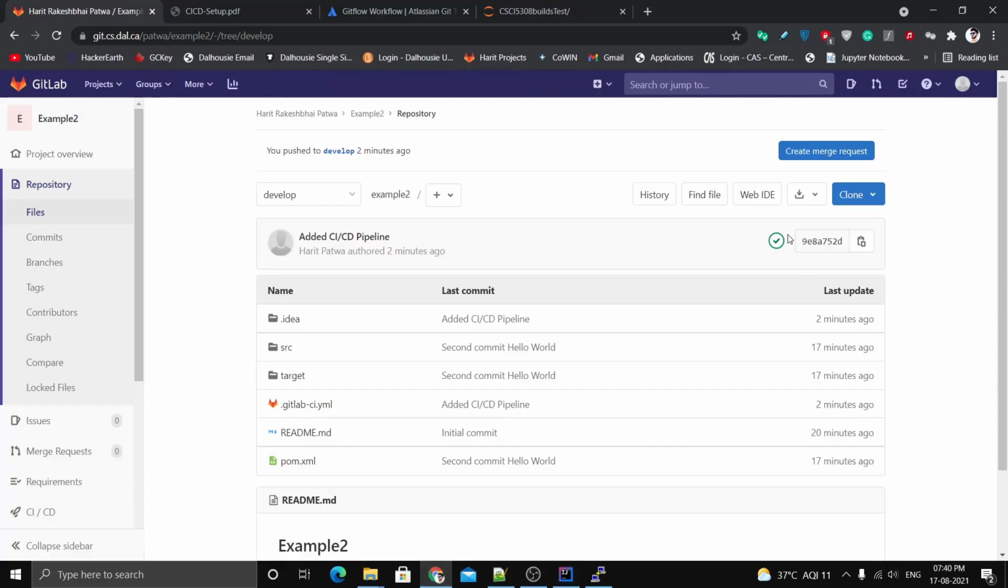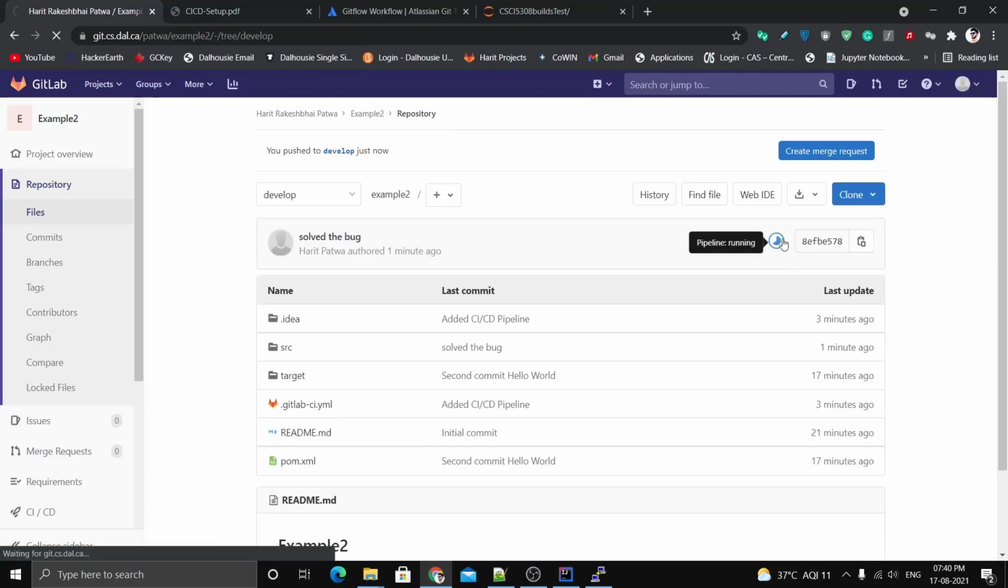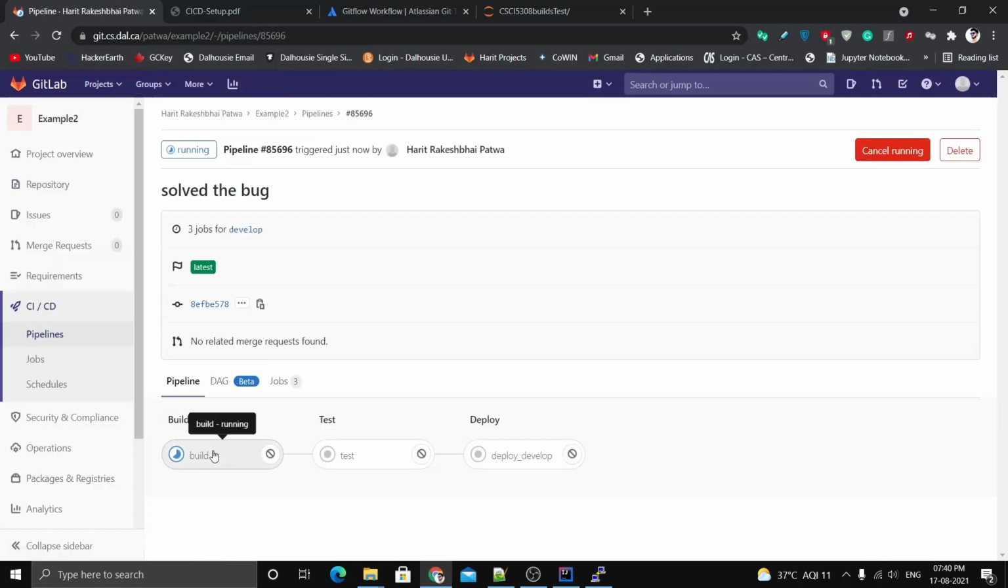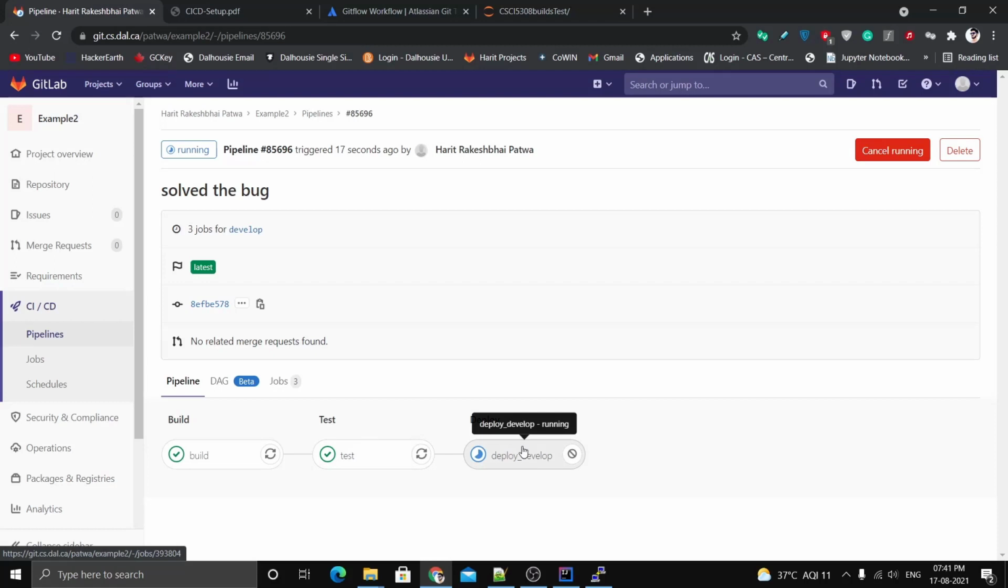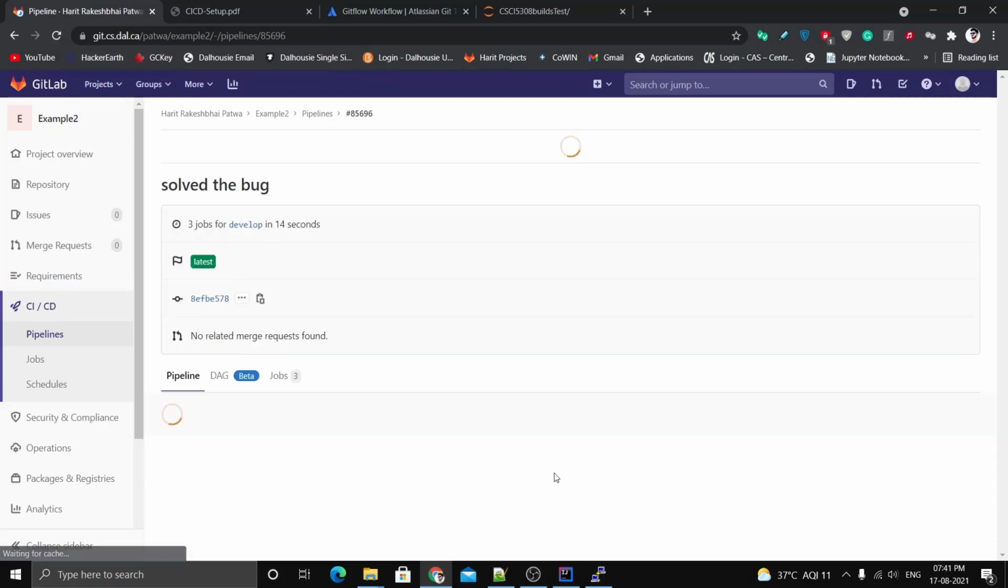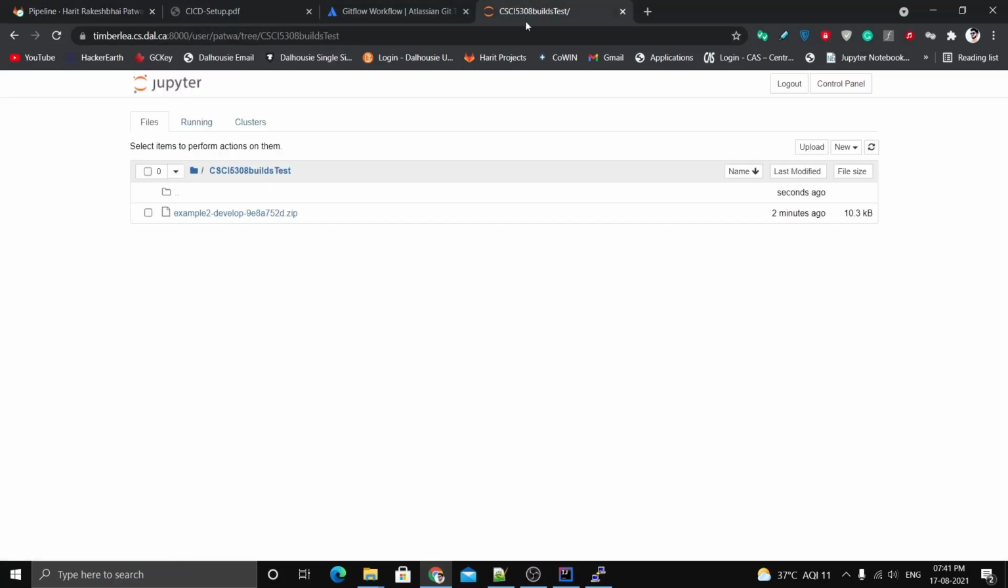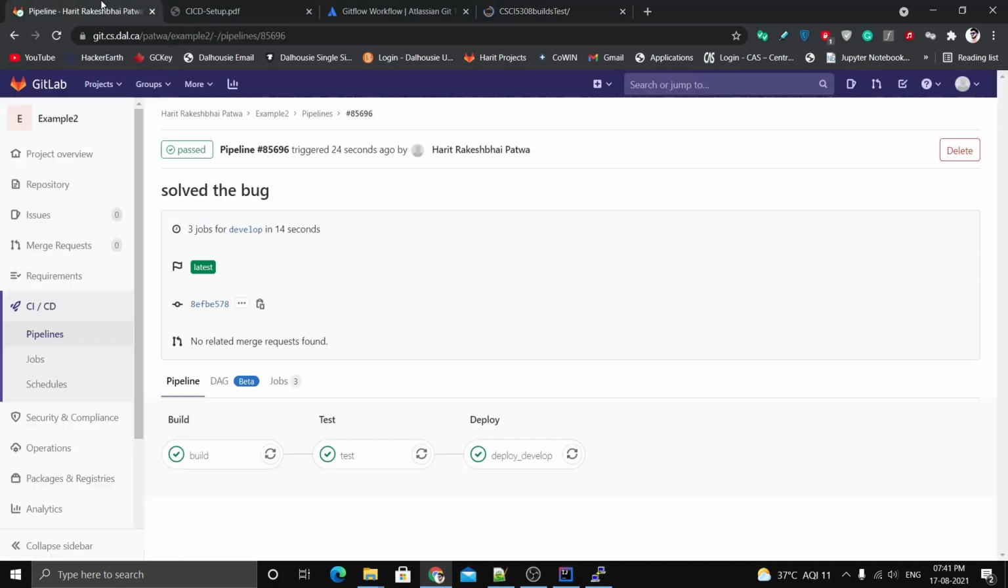So as you can see now, if I refresh it, it will start building. It happens so fast, so sometimes you miss everything. So yeah, it is on the build stage. After that, the test stage was already passed, and now the last stage is the deploy stage. And if you refresh it, I think everything is passed. And if you open this, and now if you refresh it, you will find another deployment. Yeah, so that's how the CI/CD pipeline works.